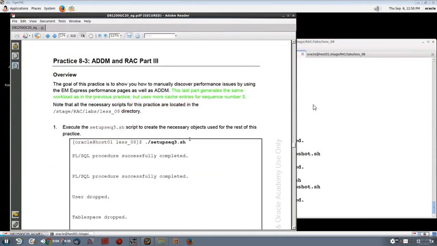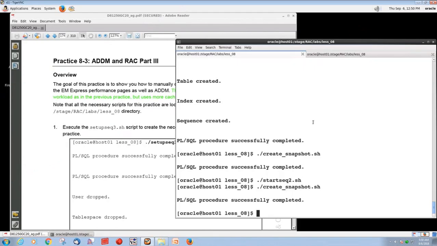Okay, so let's do the last practice out of this lesson. Practice 8-3. Again, we will generate the same workload, but with a different configuration. So what I'm going to do is take a look at the third setup script.